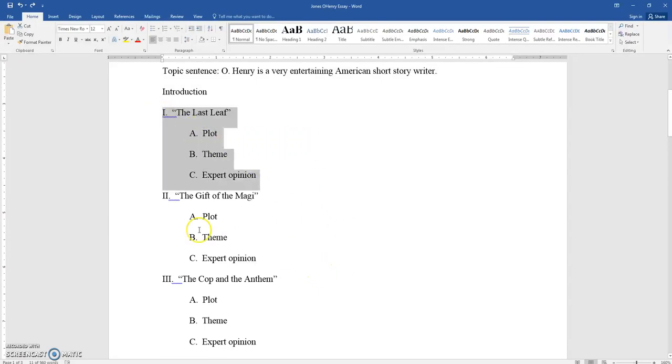This is subtopic paragraph 1. This is subtopic paragraph 2. This is subtopic paragraph 3. Subtopic 1. Subtopic 2. Subtopic 3. Just like you did in the holiday essay. If you wrote on 4th of July, this might have been parades or fireworks or picnics. Or if you wrote on Christmas, this might have been Jesus or gift giving or decorations. In this case, the first subtopic is the last leaf. And the subtopic is broken down into 3 components: plot, theme, and expert opinion.